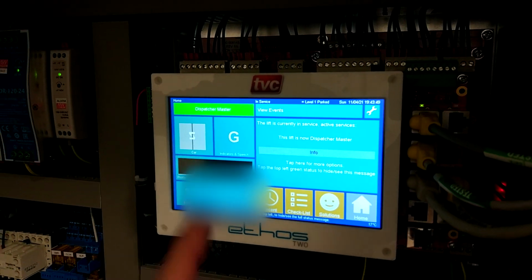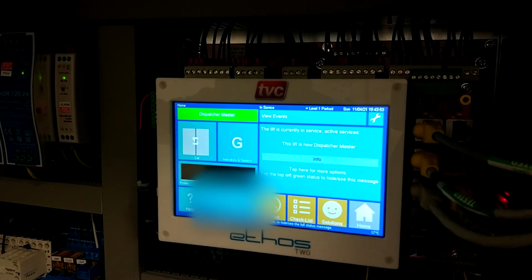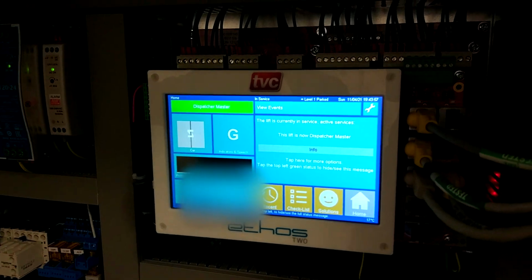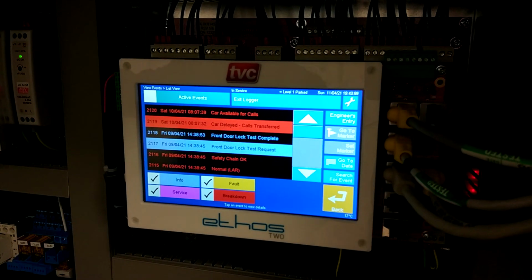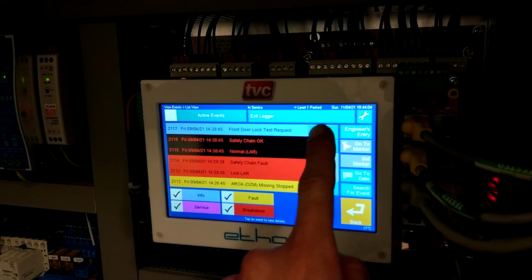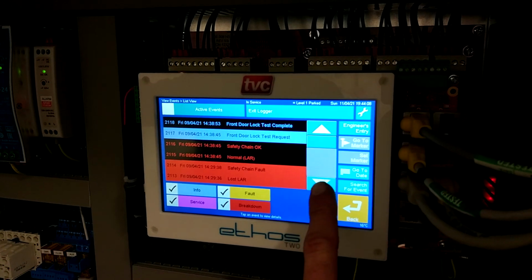We've got dispatch master. That means if there were multiple lifts in a set, this one's the one controlling the set. You've got things like car, indicator, profile of its speed. If we start off going into the event log and take a look at the sort of things that have gone wrong in the lift. So if we go down, notice it does tests every now and then, like at the time it did front door lock test requests and stuff like that.